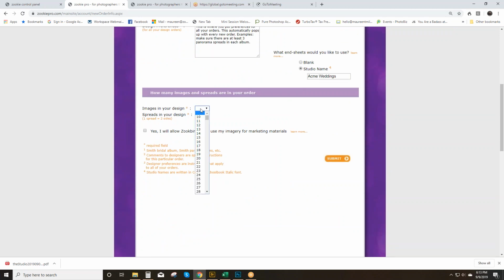You're going to tell the designer how many images are going to be in your album. And I'm going to say 60. This will automatically calculate the number of spreads that we're going to be using. We recommend 4.5 images per spread, so that's an average. Sometimes it might be 3, sometimes it might be 6, but on average we're going to fill an album with 4.5 images per spread. Now, the number of spreads will dictate the price of your album.